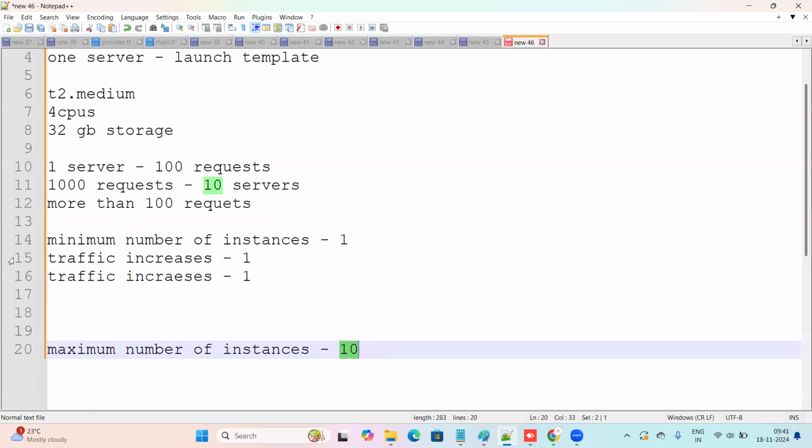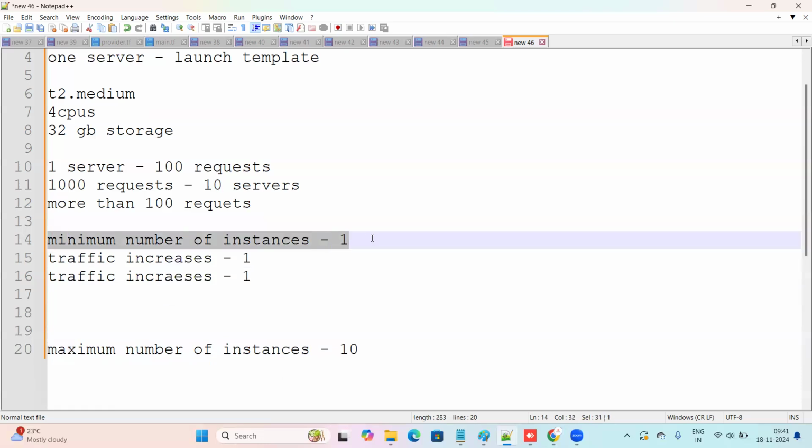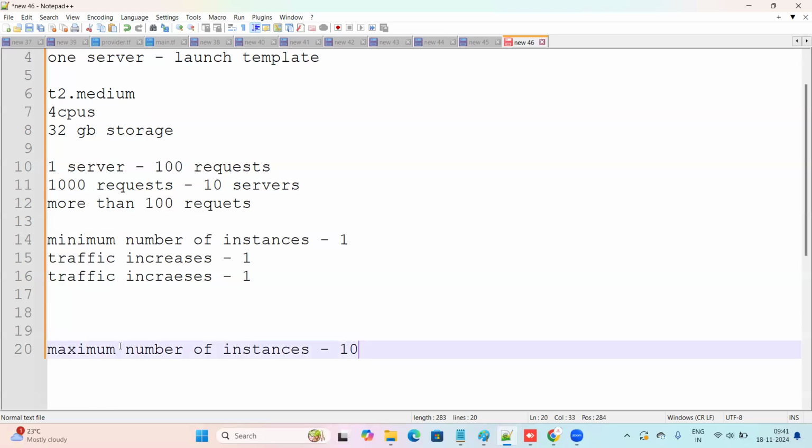And you can see here, one thing we should understand very clearly. This is the main configuration. Minimum number of instances and maximum number of instances we are giving. So, how actually does this auto scaling know? Okay, we are talking about auto scaling.